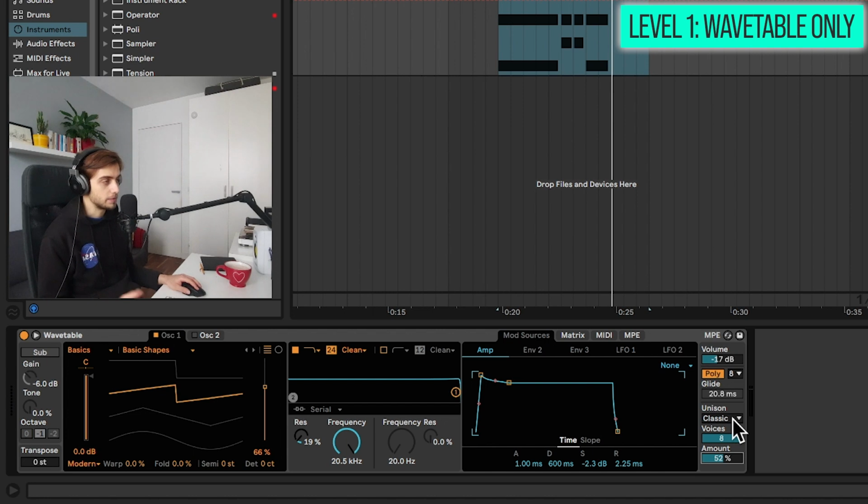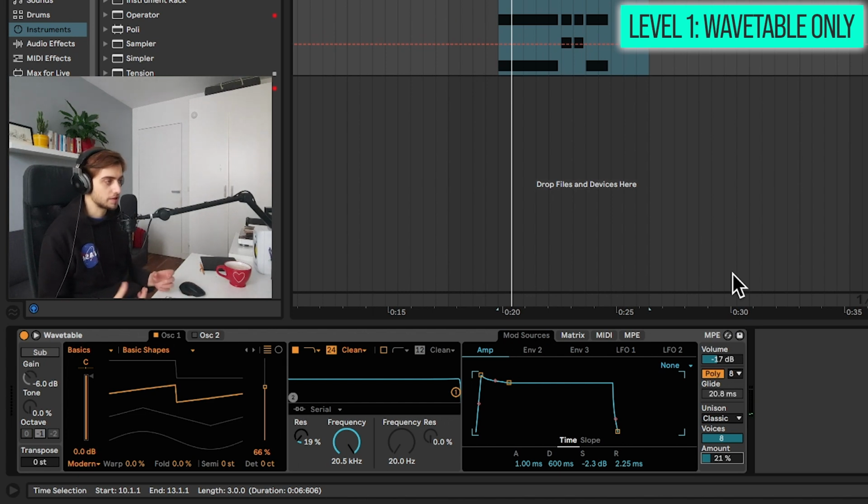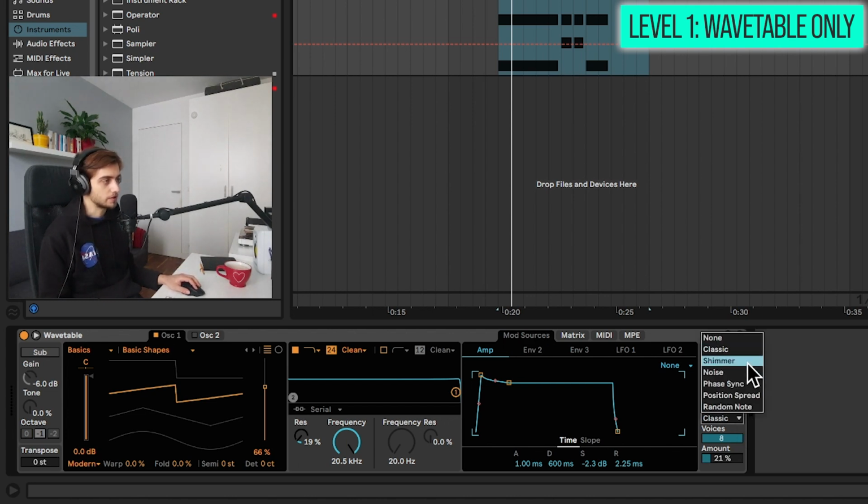Here in the classic mode, what I find is that it sounds quite nice in the lower amount settings, but it's not as lush sounding as you would like. So it's probably better for a bit more classic sounds, and for the typical Supersaw, my preference is to choose the second unison mode here, so the shimmer.